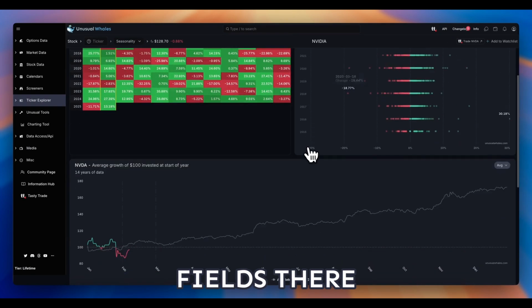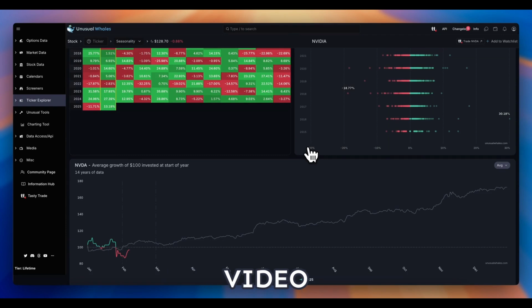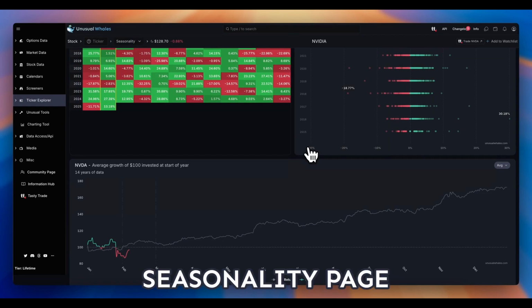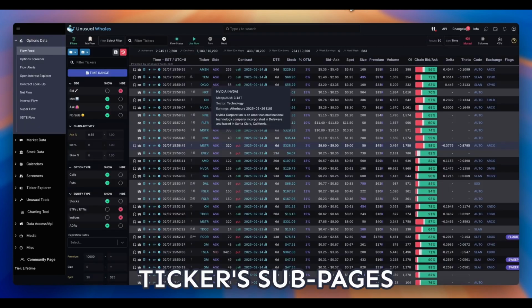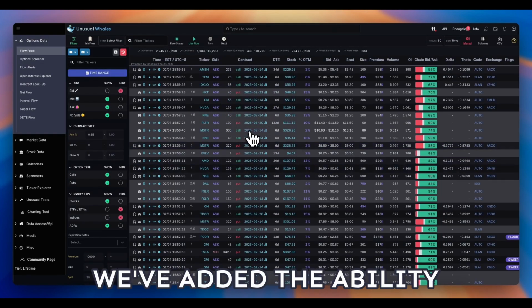So you could quickly just jump to seasonality and do a quick analysis of how NVIDIA performs. With various feeds there, I will probably go over the seasonality page in another video, but that's pretty much it. It allows you to quickly jump into a ticker's subpages. Furthermore, we've added the ability.